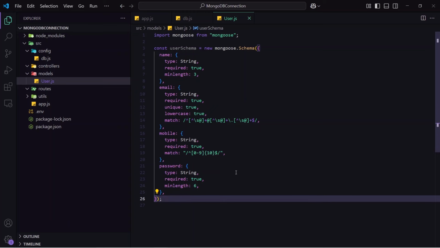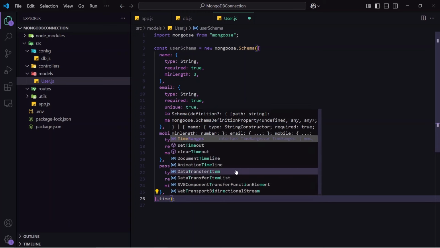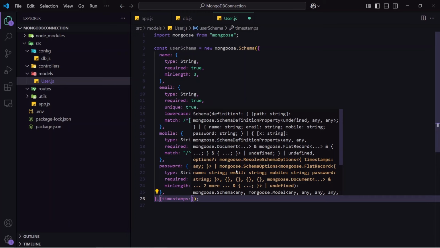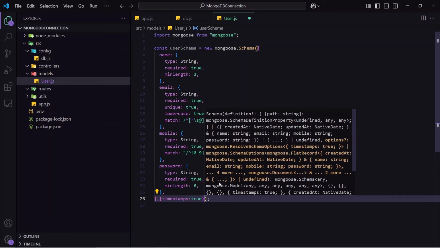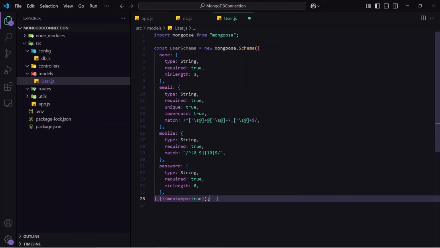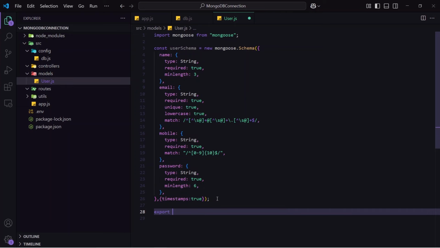Now just at the last I will add timestamp so that it will automatically create two fields, created by and updated by, which will have the timestamps. Okay, and this is done. That's how you create the schema in MongoDB. Now we can just export it.